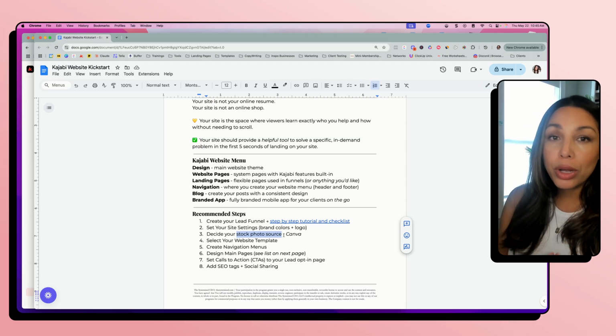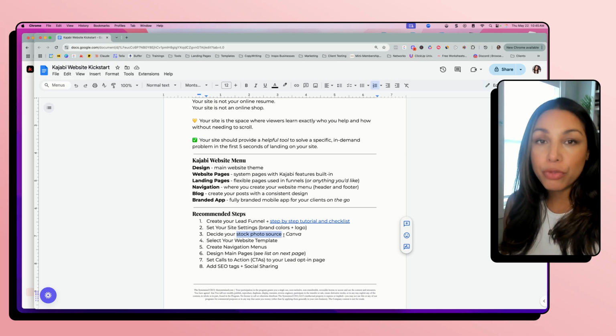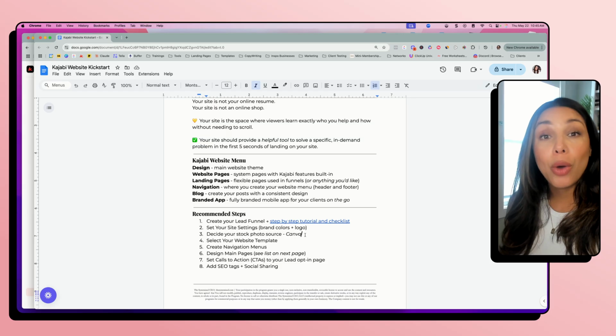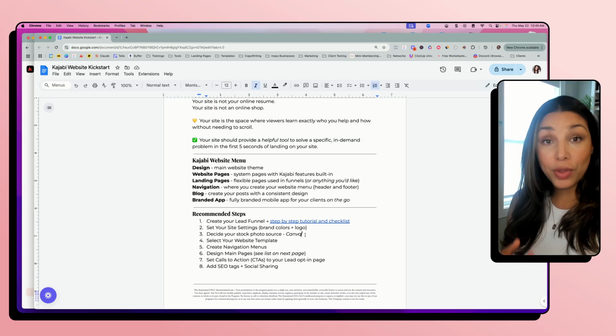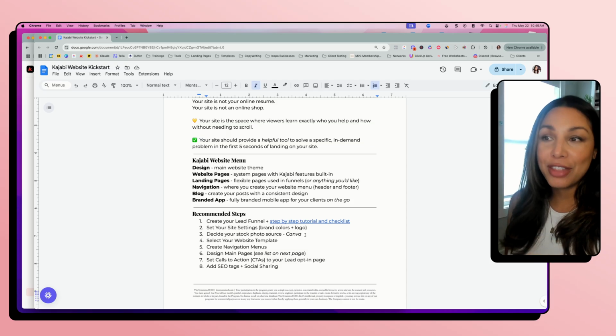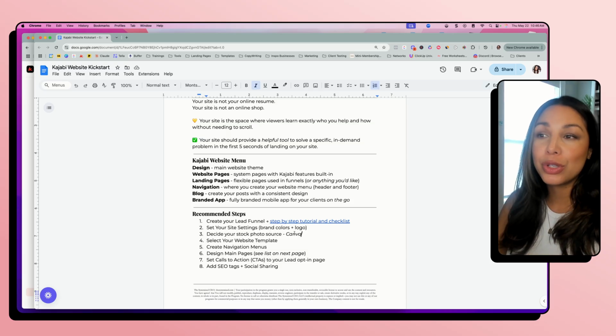So you want to choose one source. There's lots of copyright-free images out there, but I want to make this as easy as possible for you. So I'm going to recommend using Canva. Canva has an entire stock library of these photos that you can use completely copyright-free. And also in Canva, you can go ahead and set up those dimensions that you need for that specific image on your web page and then add in a picture there. So make sure you have your stock photo source. My recommendation is Canva. Next, you want to select your website template.